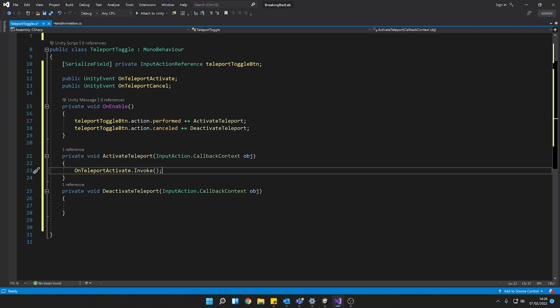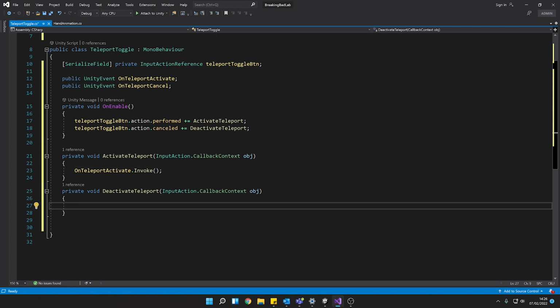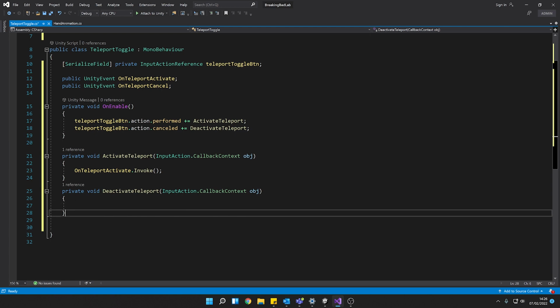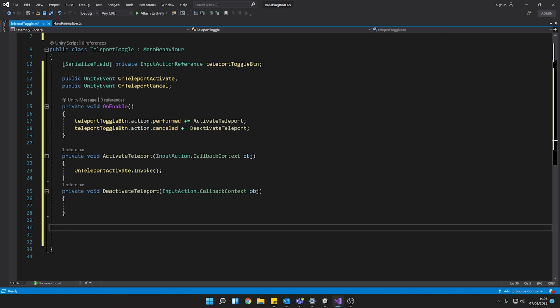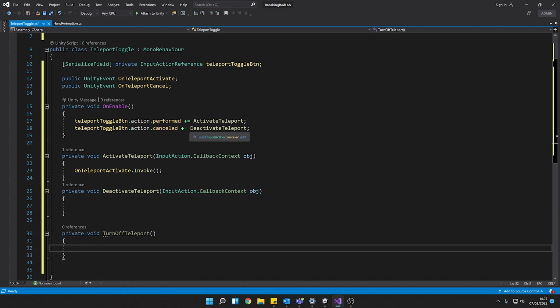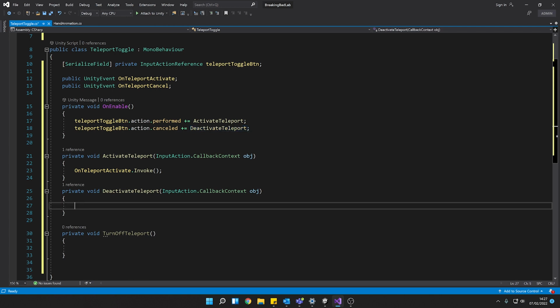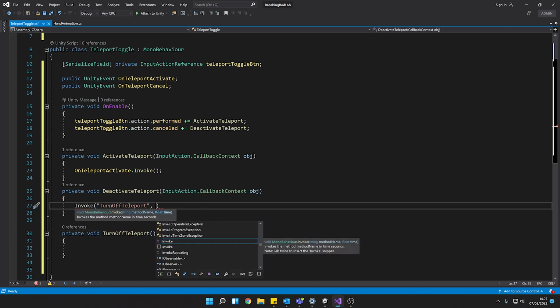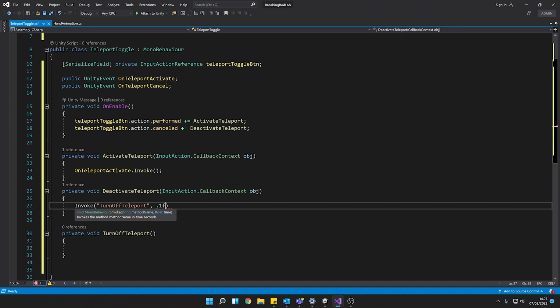Our DeactivateTeleport, however, we don't want it to fire off straight away as soon as we let go of the button. We want to give ourselves time to teleport and for all the other scripts to run. So just below DeactivateTeleport, we're going to create a new method called TurnOffTeleport. And in our DeactivateTeleport, the one which is linked to the button being cancelled, we're going to write Invoke. We're going to write the name of our new method, which is TurnOffTeleport. I'm going to copy that, Ctrl+C, Ctrl+V, and we're going to do it after a certain amount of time. And in this case, it's going to be 0.1 of a second.